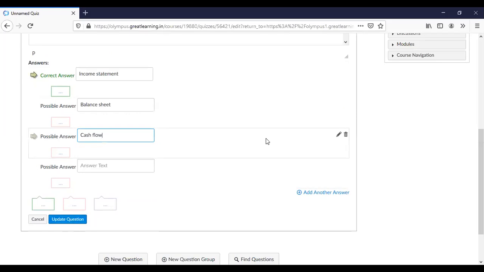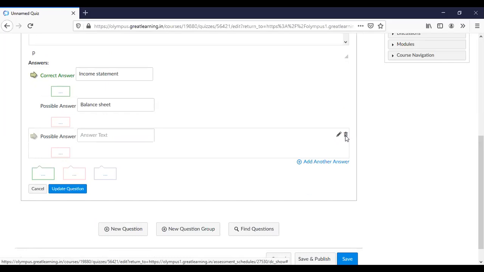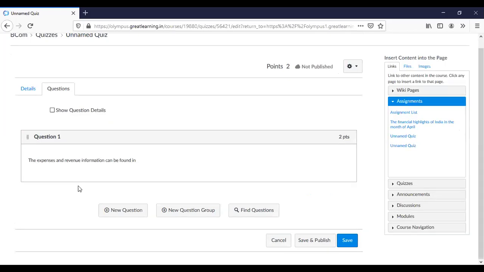So suppose if you want to delete or edit a particular option, you can click on the edit and then you can edit this. But if you want to delete, you can click on the delete option and you can delete that particular option. So now let's update the question. So if you want to see the questions with the options, click on the show question details.